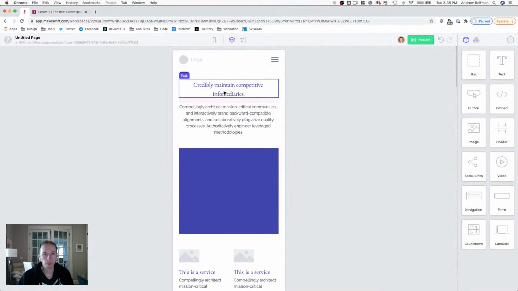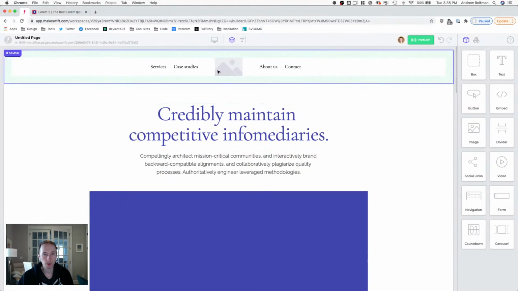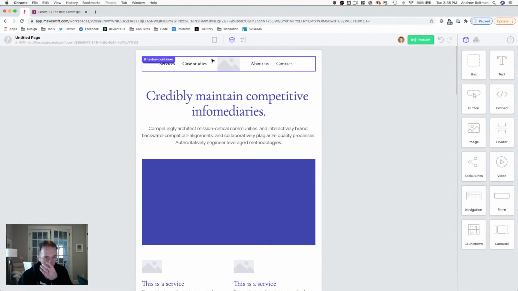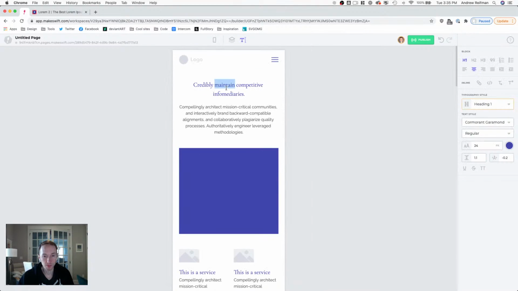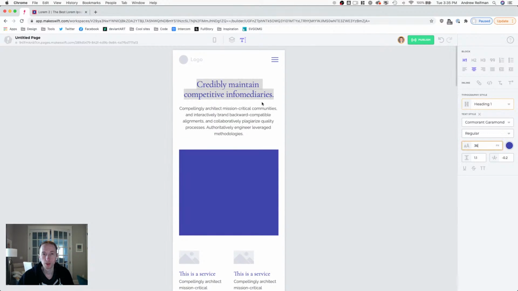So I'm going to go through and I'll start just kind of changing again, like I did in tablet. Let's make sure that the text and the other styles look good. Make this one a lot bigger. 36 looks pretty good.